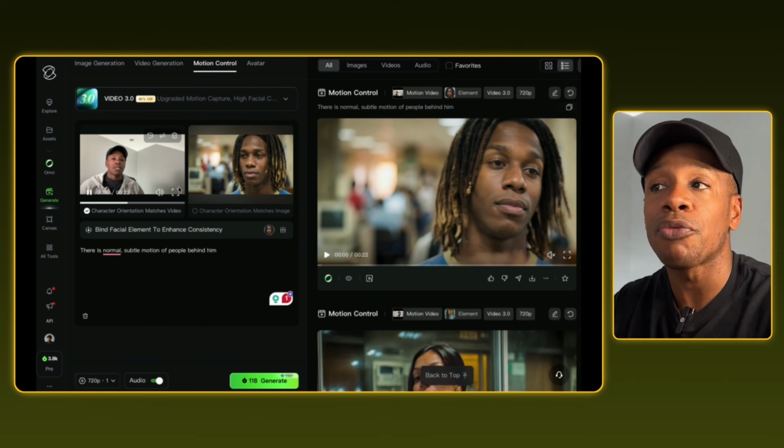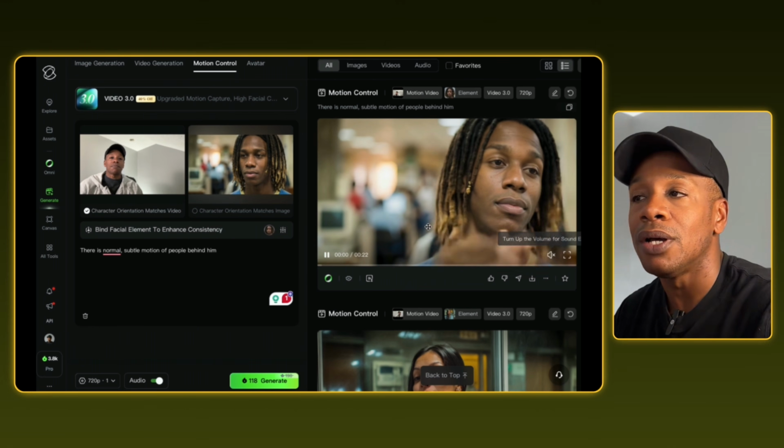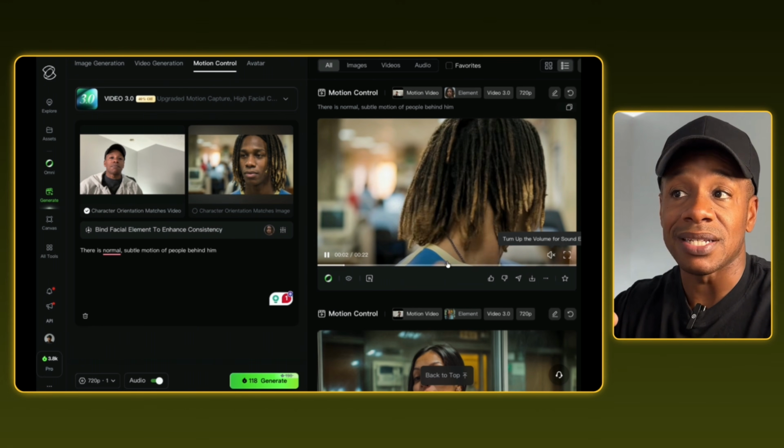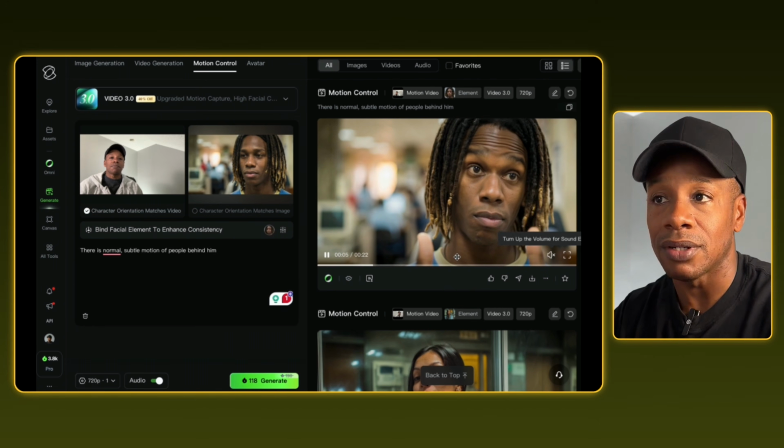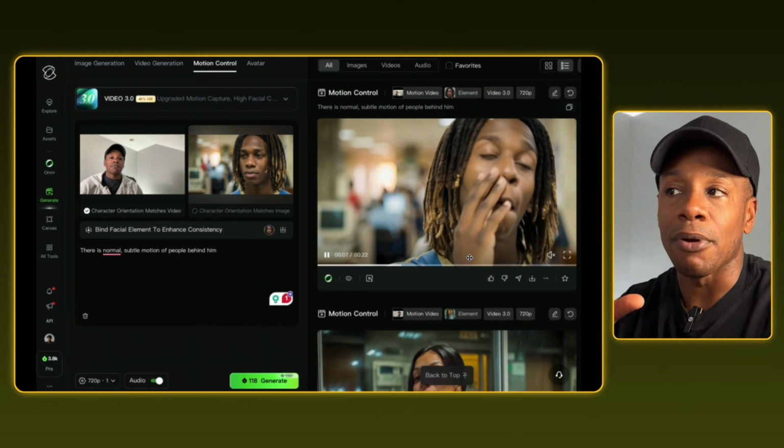And honestly, with Motion Control 3.0, it actually recovered pretty well. For the character, the identity stayed relatively consistent even after the face was partially covered. Like, it stayed really consistent. But it's not perfect though.